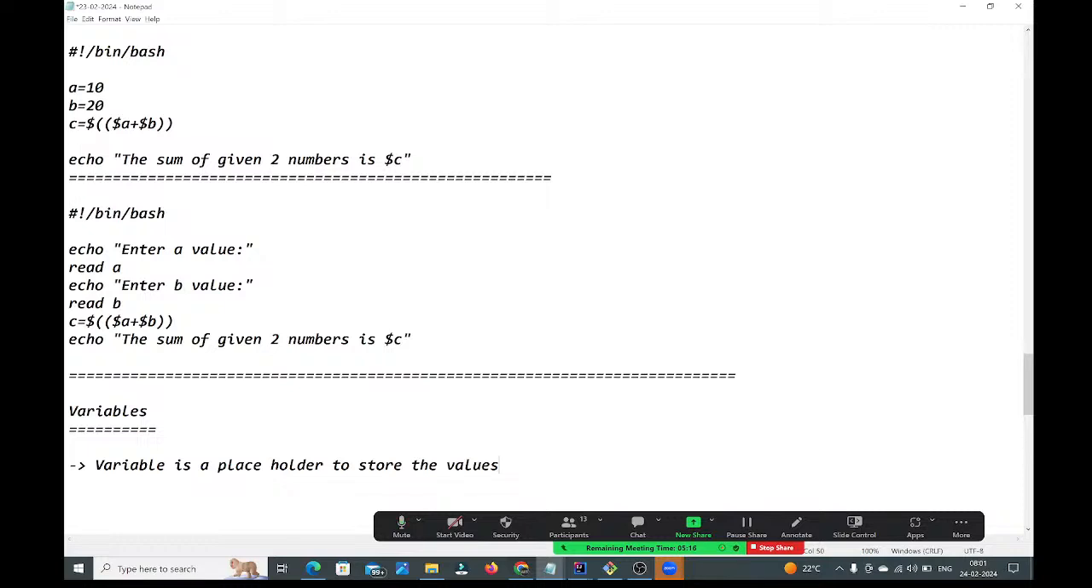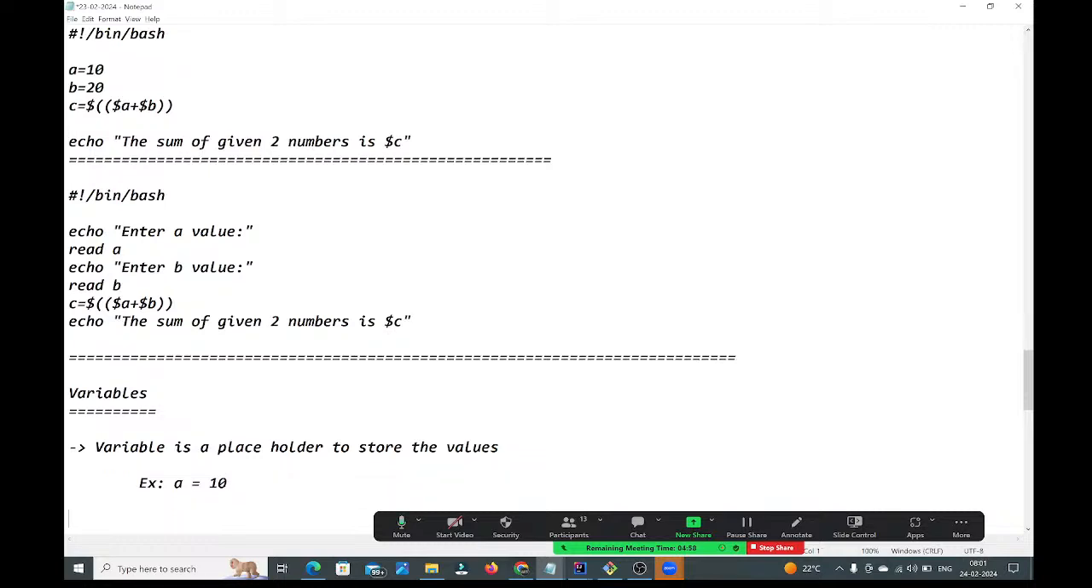Okay. So next, guys, take an example: a equal to 10. Here what is the variable? A is the variable. 10 is what? The value, guys. A is the variable, 10 is the value. It is a key value pair. Variables are key value pairs, guys.